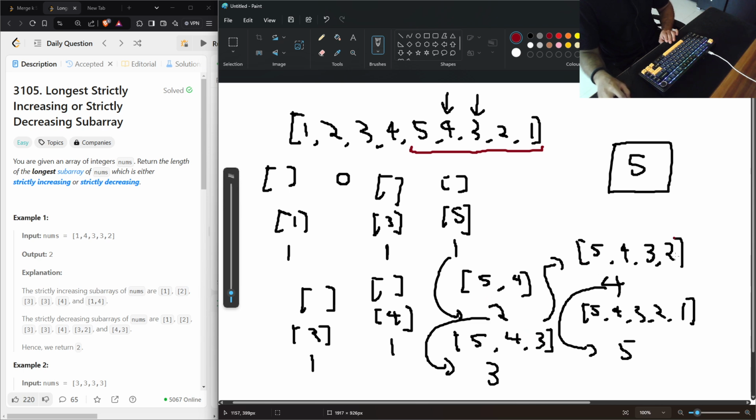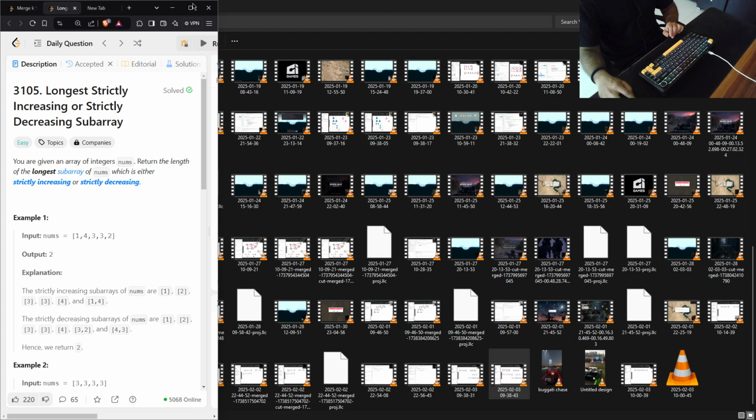If at any moment we encounter a value which is greater than the previous value that we just pushed in the stack, we'll preserve whatever length we have so far, and then again update our stack to empty, push that element at which our streak broke, and hope that we'll find increasing or decreasing values, whatever it is, further down the line. So this is how the algorithm is working. Now let's try to code this up.